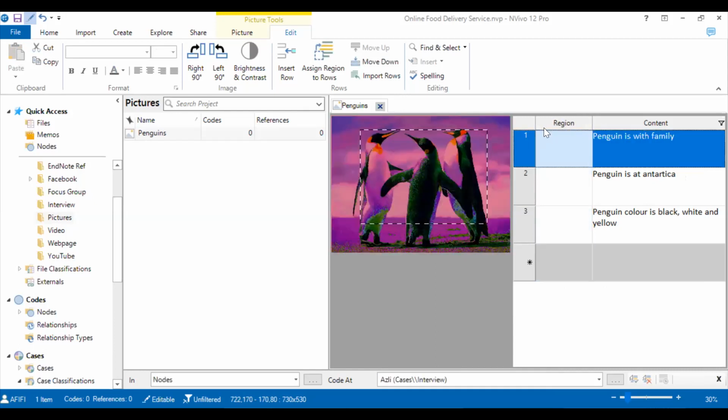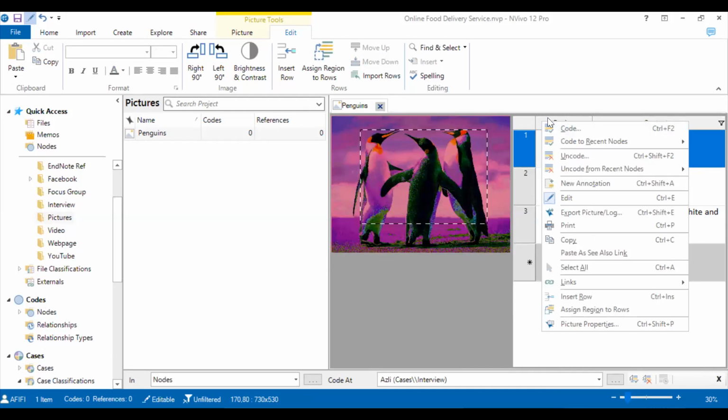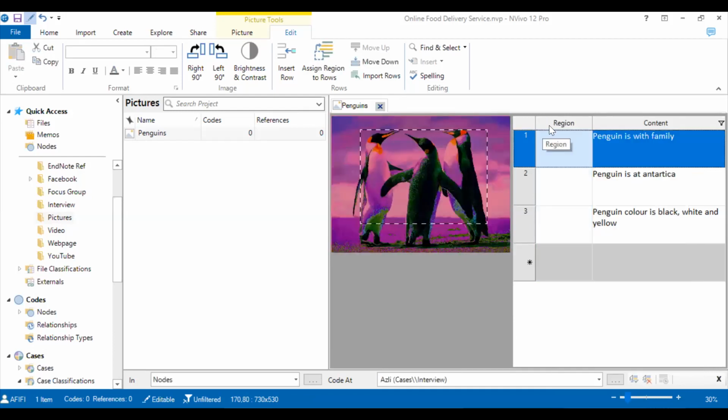Under the edit toolbar, you have clipboard, format, image, rules, and editing. Can you see it on top? Assign region to rows. Alright, can you see the coordinates? Yes, that is the one.